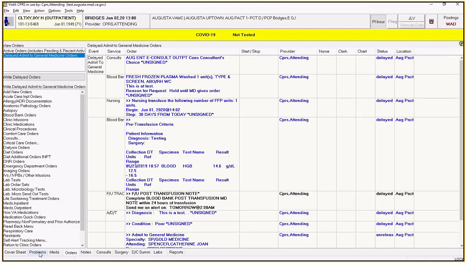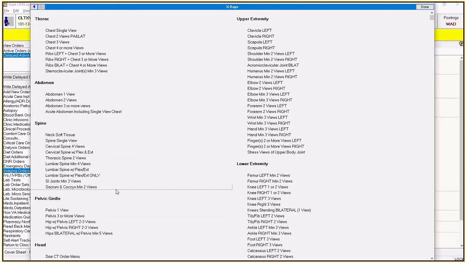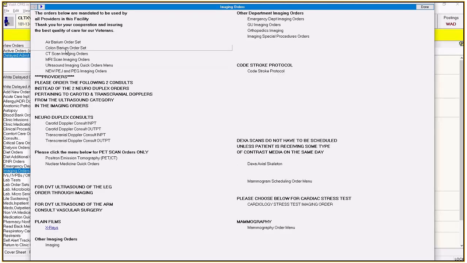The next thing in here, after the diet orders, is your imaging orders. Things to keep in mind in regards to the imaging orders: your plain films are your x-rays. We ask that you please always order from this. So if you need x-rays, go to the plain films x-rays. If you need a CT, an MRI, or an ultrasound, or any of those, please utilize those at the top.